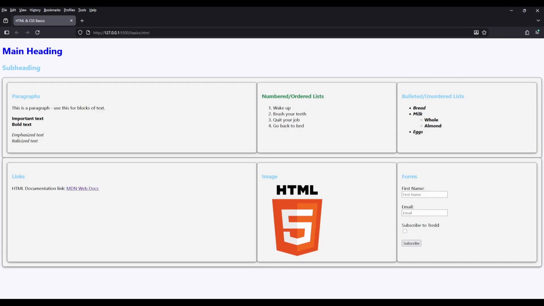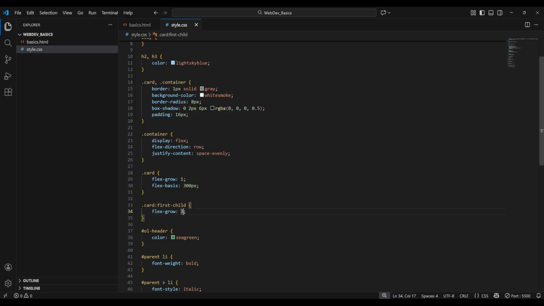On the other end of this, we also have the flex shrink property. This acts much the same as flex grow, but instead we're telling the flex items how they should shrink in order to fit their container if necessary. So let's swap out the flex grows for flex shrink.